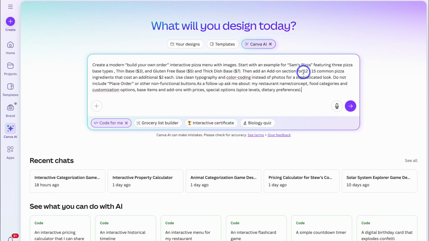However, for most restaurants, you'll have your own menu items that you want to add here. I'm just creating an example, so I've added a generic 12 to 15 common pizza ingredients. Then we have this other information that we can customize the way that we like, and then when you're happy with your prompt, go ahead and generate.